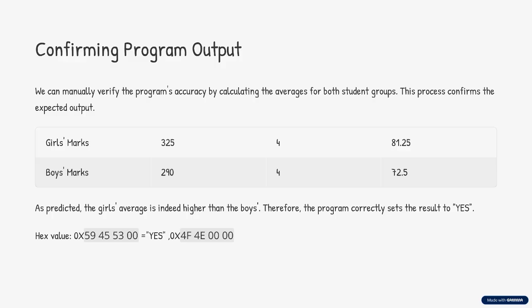Boys marks are 75, 65, 80, skip. 70, skip. That sums to 290, count 4, average 72. Since 81 is greater than 72, the program writes yes at the 0x20001000 location, the result using ASCII values.